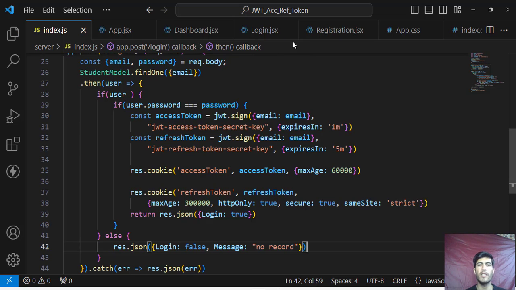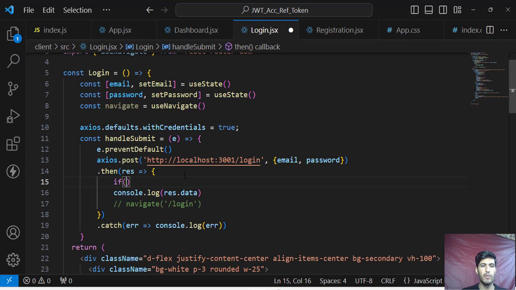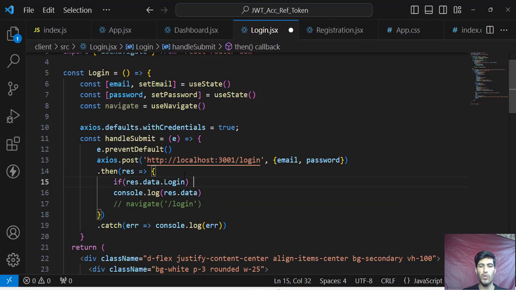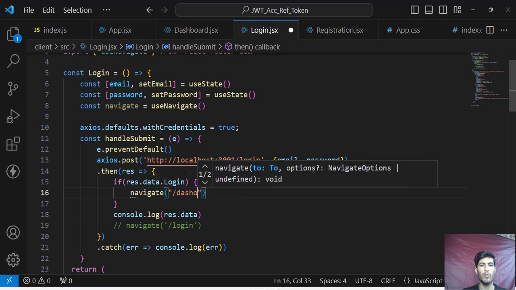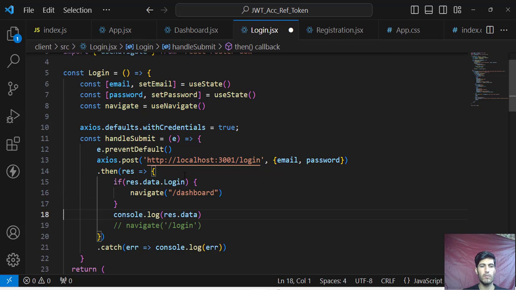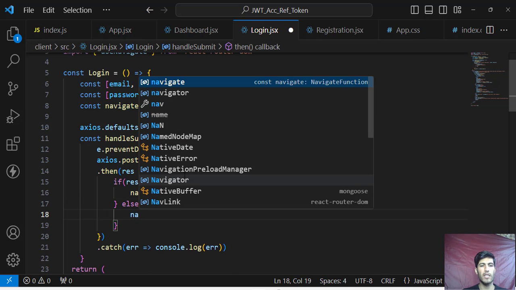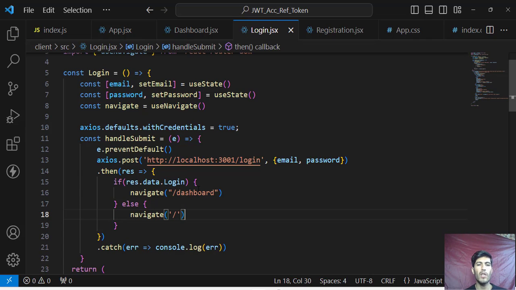So now let's check it there. Here we will handle it: if response.data.login was true, then we will navigate directly to /dashboard. Else we will navigate back to the home page. So now let's move to the dashboard.